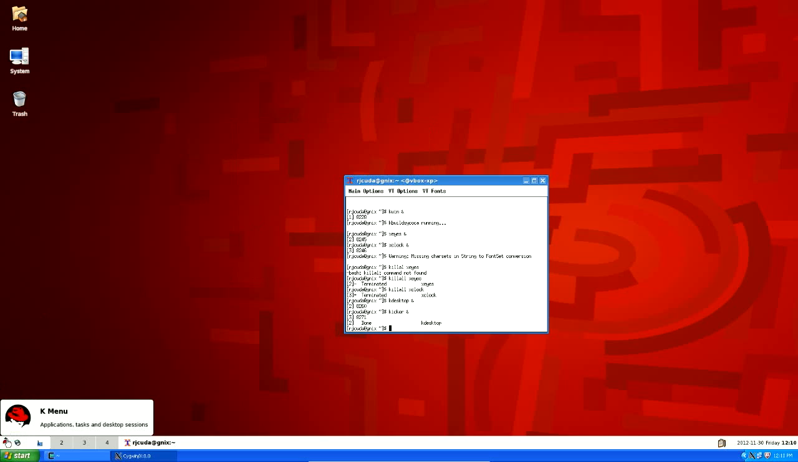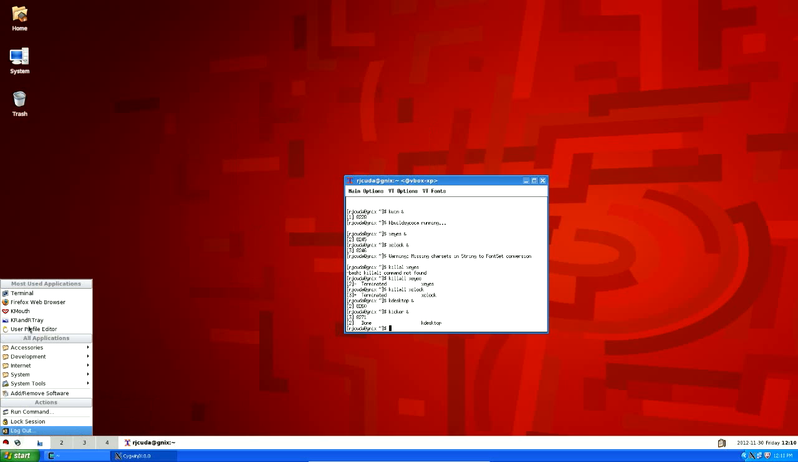And there you have it. As you can see, we have access to a graphical Red Hat Linux system running on top of Windows XP, and we didn't even have to reboot.